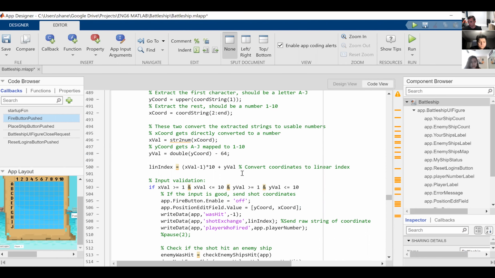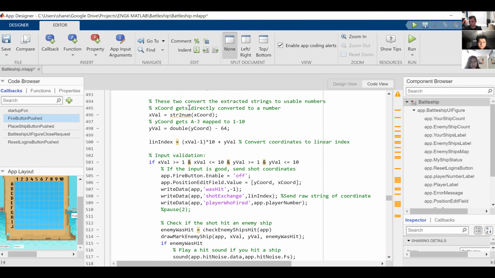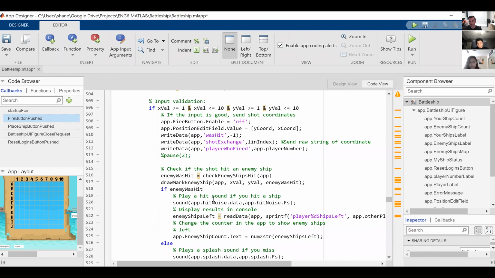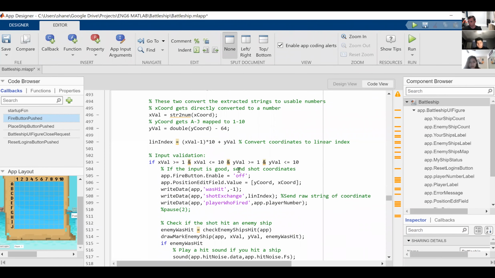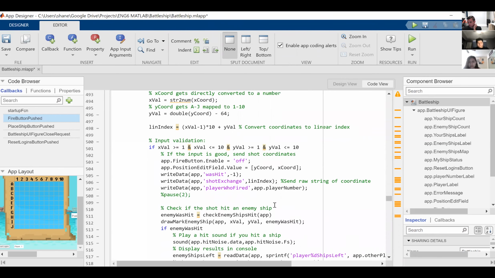It does some input validation, so it converts the coordinate like A3 to a usable coordinate like in a matrix. It converts it to a linear index, and then checks to see if that index is within the 10 by 10 matrix. If it is, it'll send it over. If it's not, it'll show you an error saying to put in a good coordinate. But if it is a good coordinate, it disables the fire button and sends that over through Thingspeak. It uses the write data function to reset the was hit, sends over the coordinate of the shot, and sends over who fired the shot.